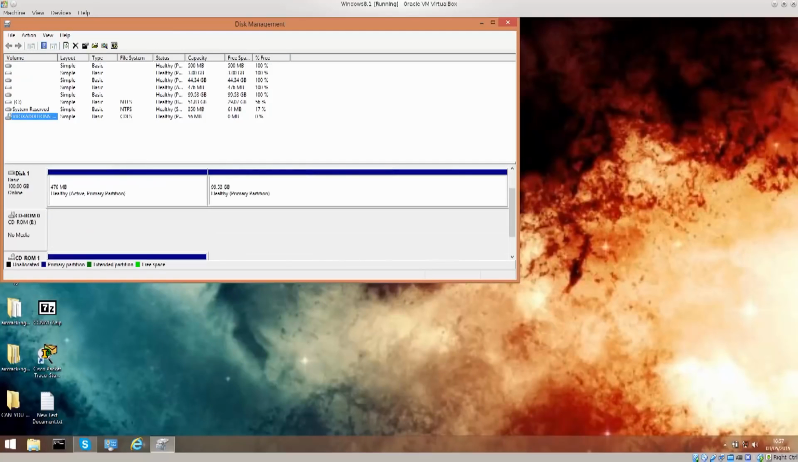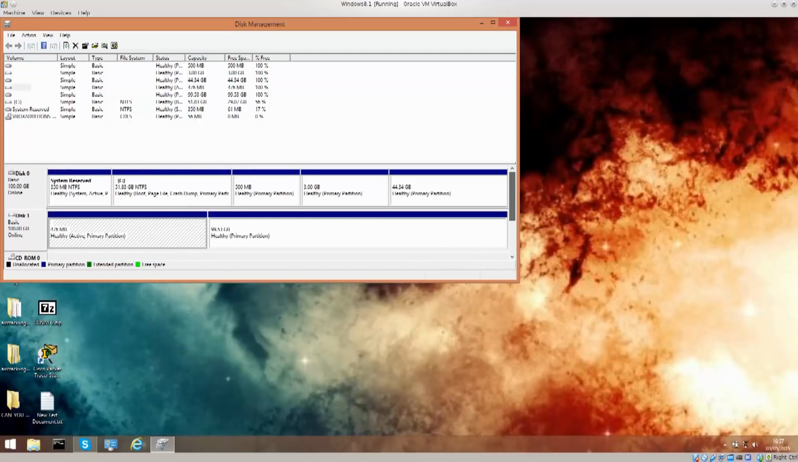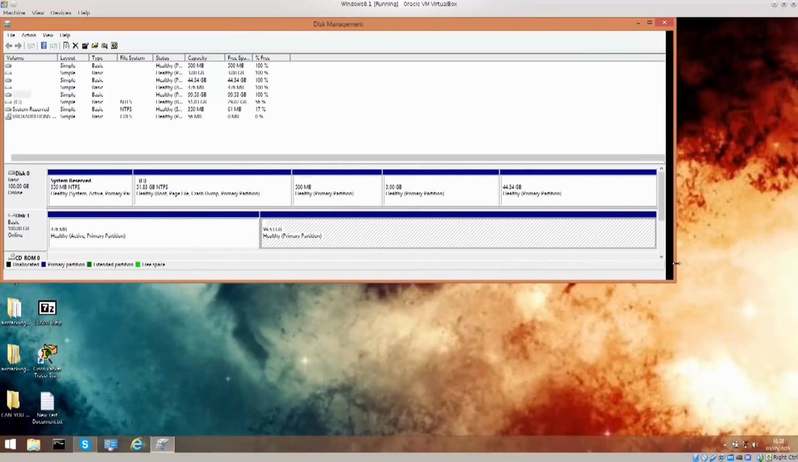Okay, so it does see VirtualBox Edition. Okay, so CD disk 1. Okay, yep, there we go. So disk 0 and disk 1, they are the same size, and it just recognizes these partitions as healthy primary partitions, nothing more. It even sees only 2, which is kind of weird, but okay.